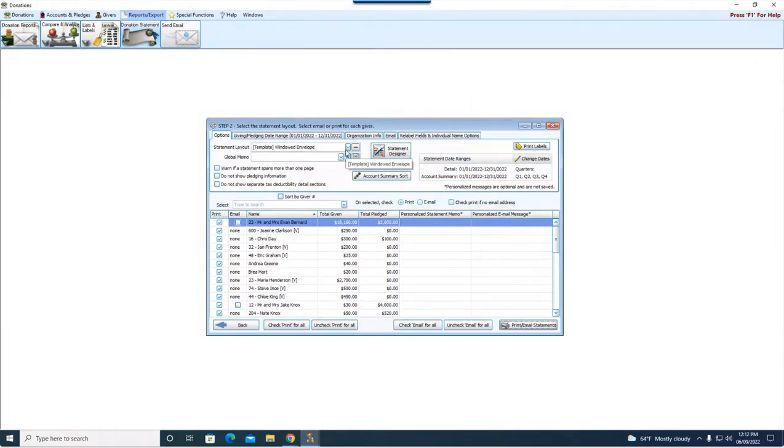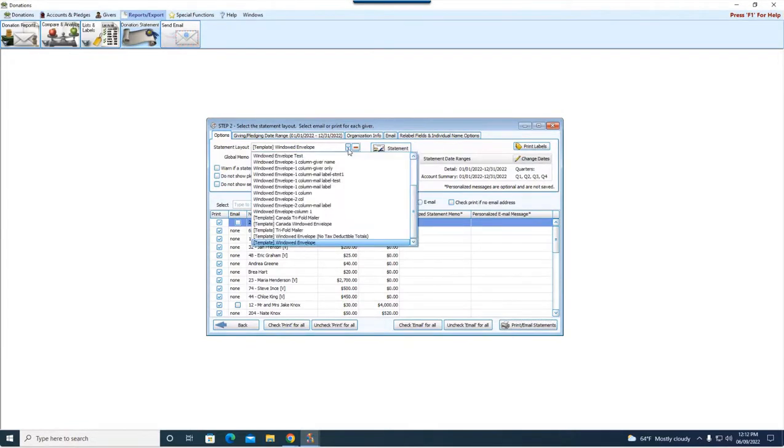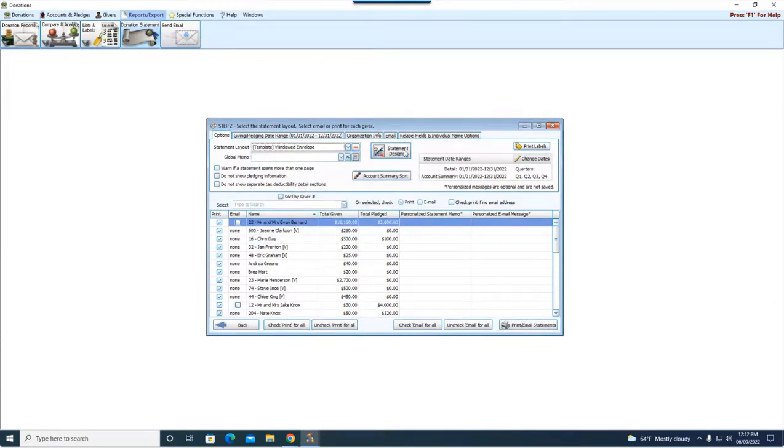Up here at the top, I have my different statement layouts I can choose from. Most people go with this template windowed envelope. That seems to be the most popular option. But feel free to change it. Pick one of our other templates if you like those better. And then if you want to do any customizing at all, you can go into the Statement Designer. We have a big old webinar on the Statement Designer. You can watch that. But you can really customize your statement. You can add your logo, add color, change the font size. All that stuff is done here in the Statement Designer.